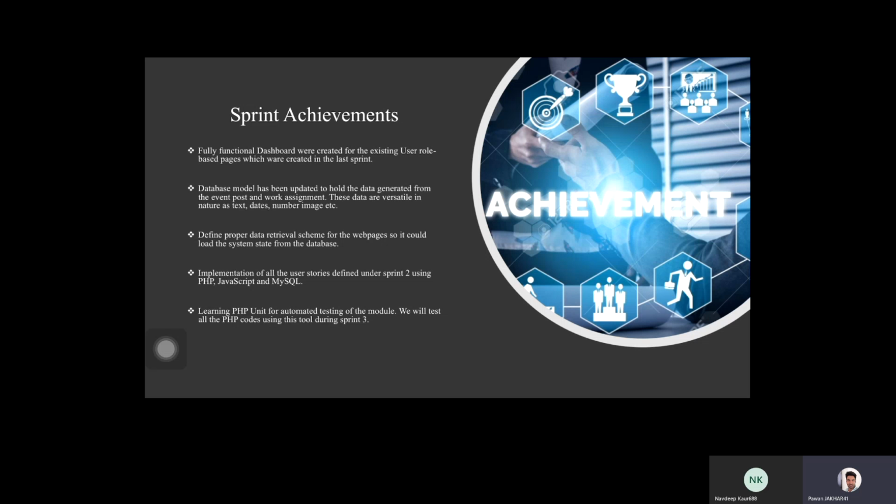We are learning PHPUnit for automated testing of the modules. We will test all the PHP code using this tool during Sprint 3.